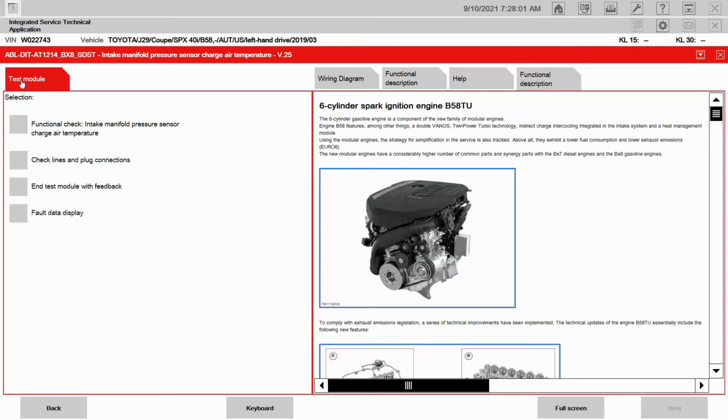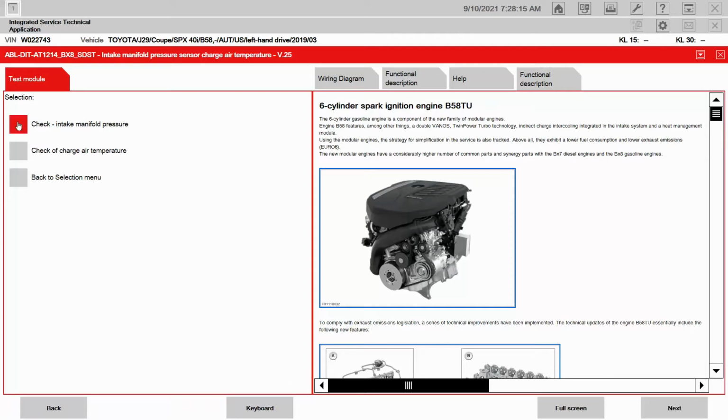Now, let's go ahead and get into this test module. It first wants us to do a functional check, then to check the wires and connectors, and then come to our conclusion with feedback. Okay, so we're going to go with the functional description to start out with. And we're going to check the intake manifold pressure sensor and hit next.